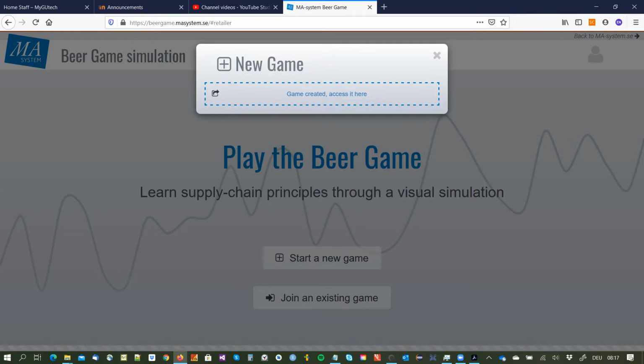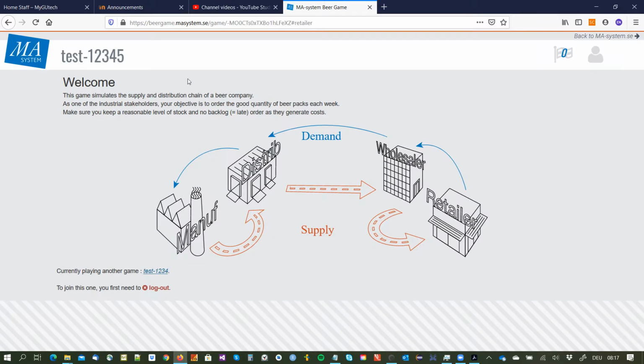I say send, and then the new game is created and I can access it. And here, in fact, I find the name of my game.